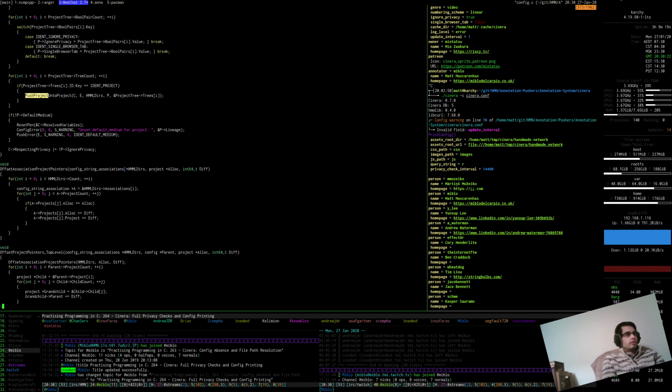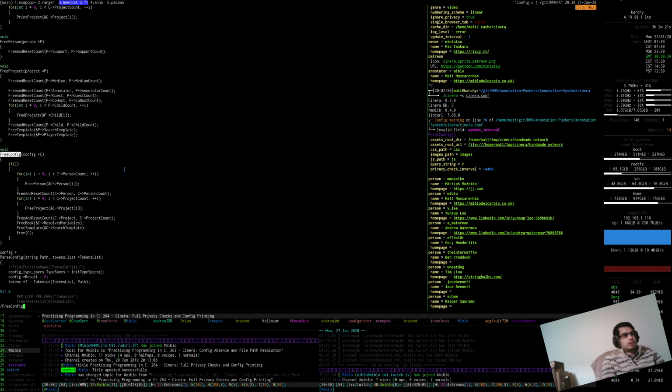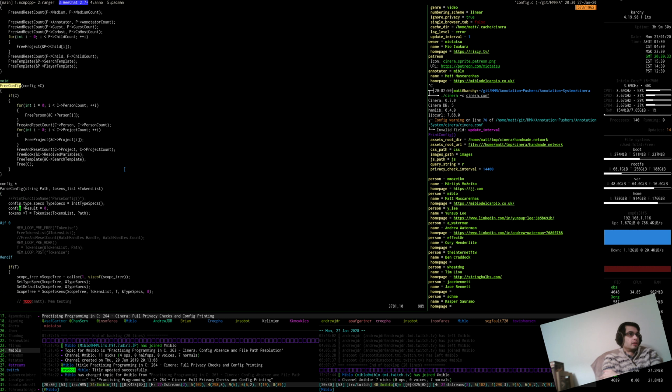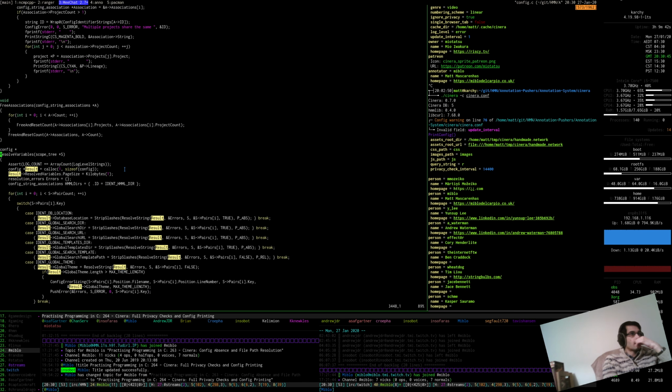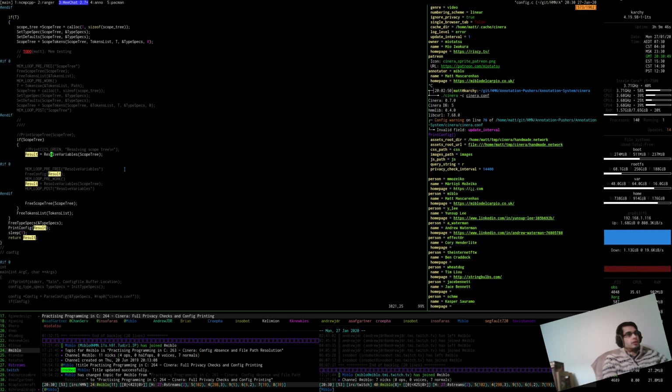And when we do the free config, should also just mention this, when we do the free config, we actually free the whole thing. So a parse config initializes the results with this, and it does it as a calloc. So that is going to start off as nothing, as false.